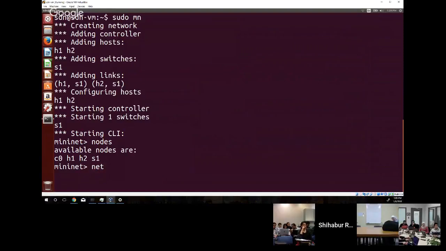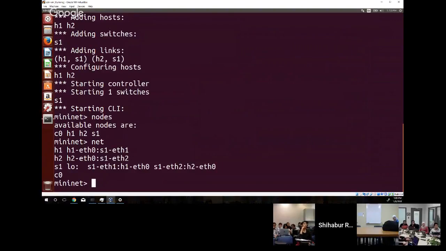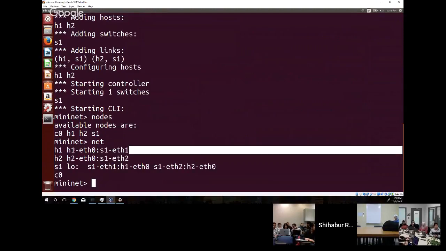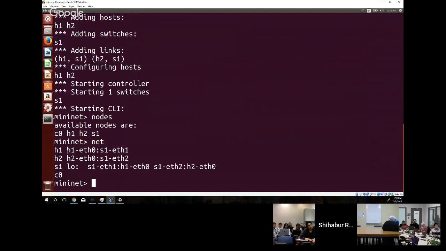Let's try another command from the CLI called net. Net will show a view of the network that is deployed by Mininet. Let's have a look at this row, for instance. What this row is saying is that there is a host H1, and there is a link from H1 to somewhere else. The link has two endpoints, of course. There is an endpoint at H1, and that is the first part separated by this colon. This interface is the host's interface that is connected to the switch, and the other interface is the switch interface where this host is connected.